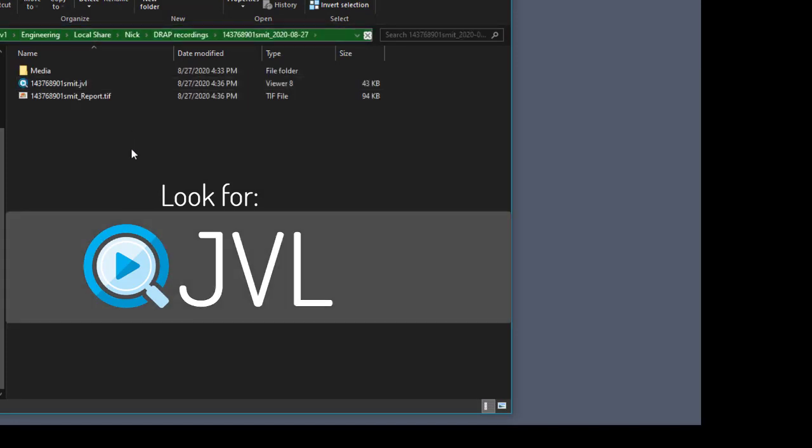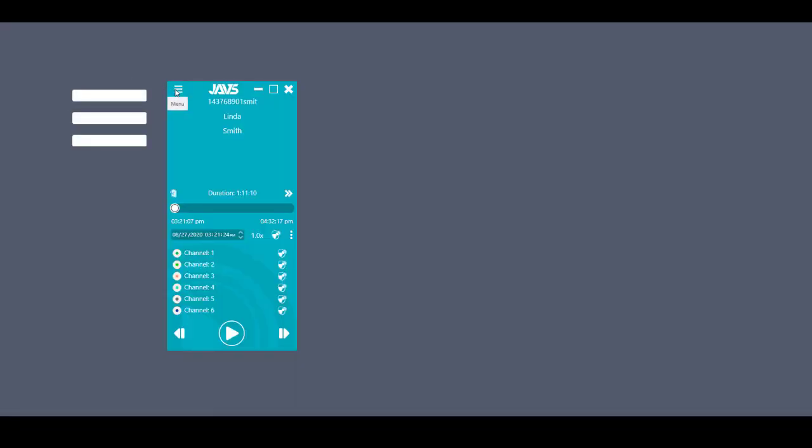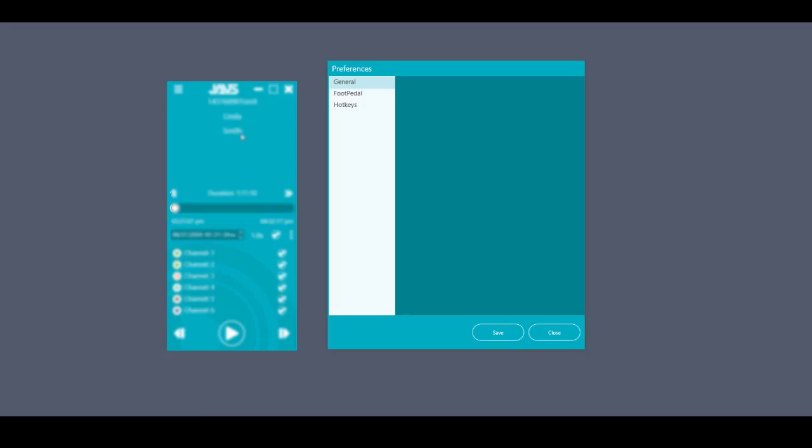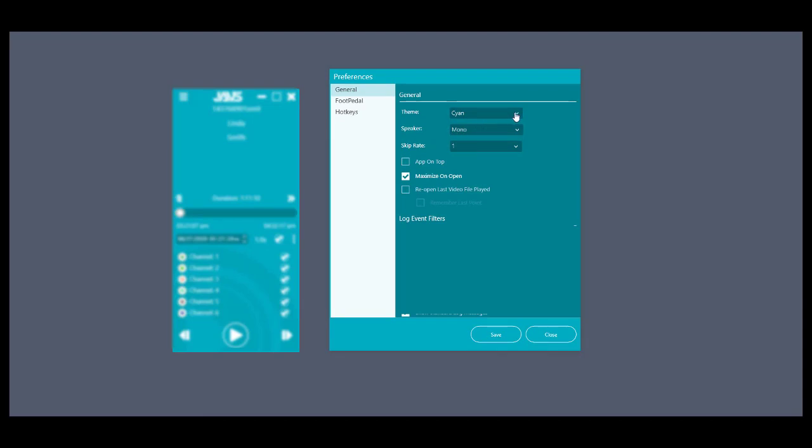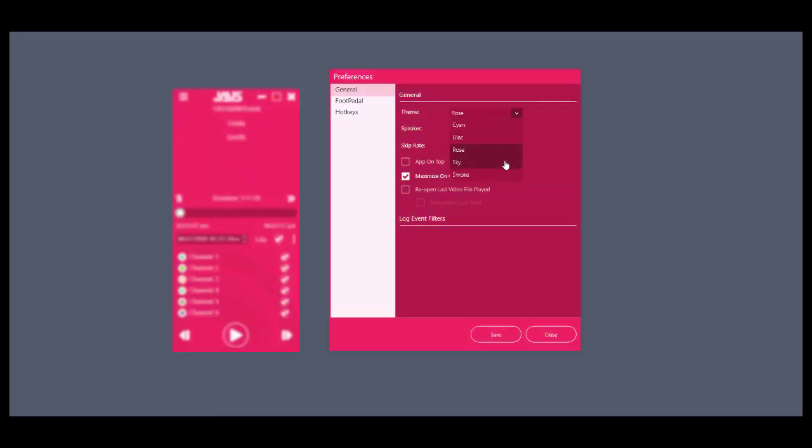Let's talk about how to change your preferences. Click the main menu button in the player panel again. Go down to Edit and then Preferences. In the Preferences window, there are 3 tabs on the left-hand side: General, Foot Pedal, and Hotkeys. First, in the General tab, you can change your theme. You may need something brighter. Maybe certain colors are hard to see and you want to change to a different color. There are 5 colors from which to choose in Viewer. By clicking on the drop-down, you can choose the color theme.